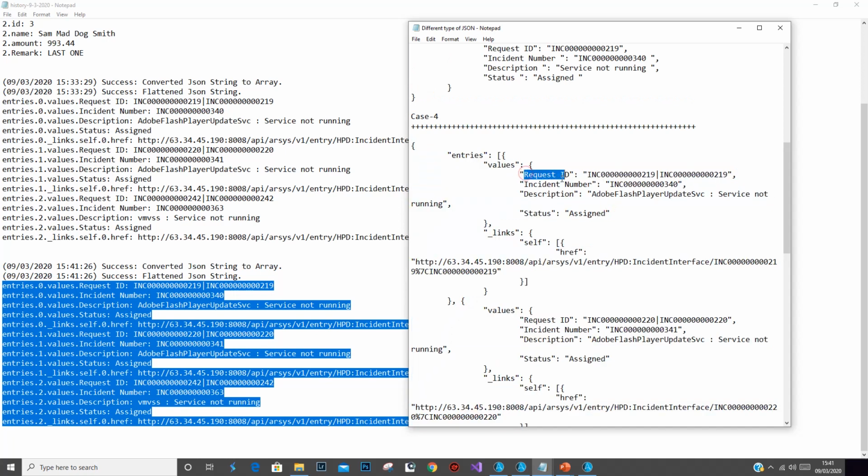Now we have got the request ID, and it represents each key. Since it is an array, with different types of objects, you will have the different indexes, and that's pretty much what this bot does.